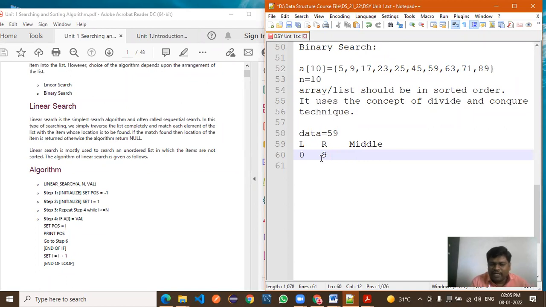We are calculating the middle as L plus R divided by 2. We consider an integer value, not a float value. What is the value of L plus R divided by 2? Then what is the result of middle? Middle's result is 4 or 5?